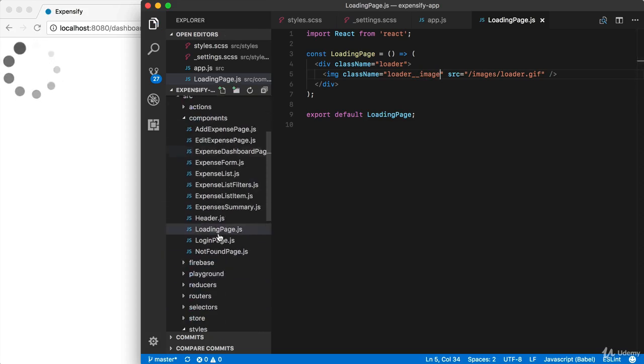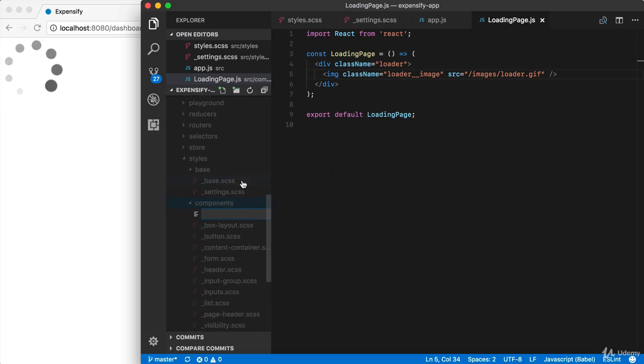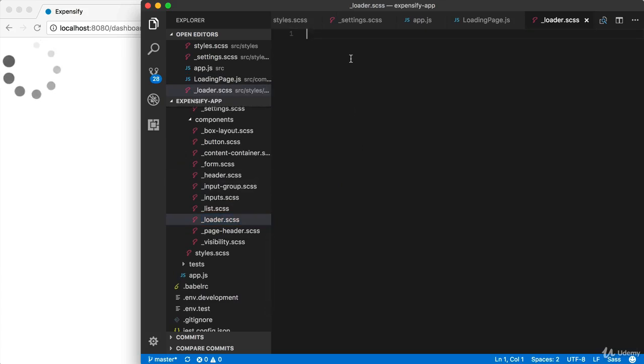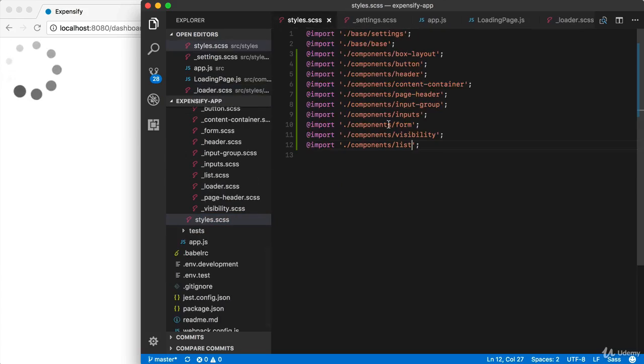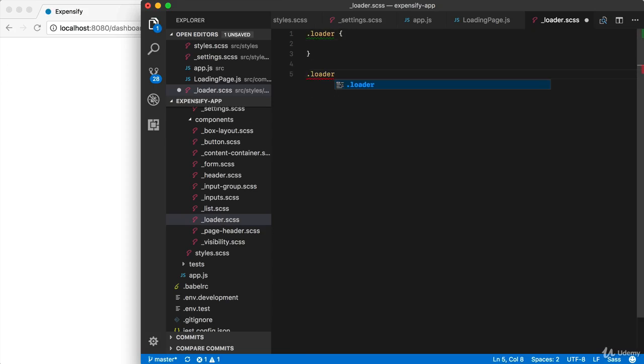I'm going to, down below, add one more file into the components directory, _loader.scss. Before I add anything to it, I am going to import it by duplicating the last line and swapping out list for loader. Then we can go ahead and actually target those two things. So first up, I am going to target loader. Second up, I am going to target loader__image.